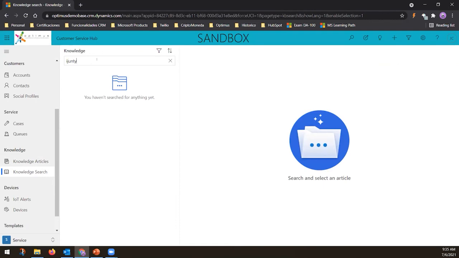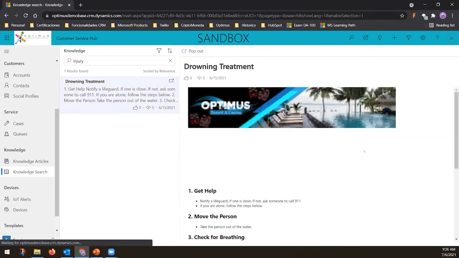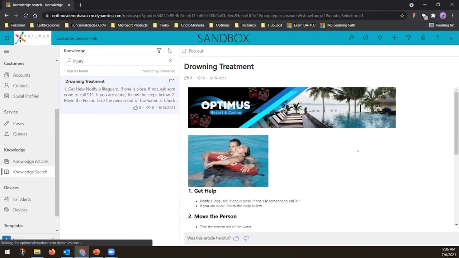Probably if you just put a keyword here, it must appear. Yeah, okay, so I've used a keyword for this article, and you could see the article here. You could just click on like or not.